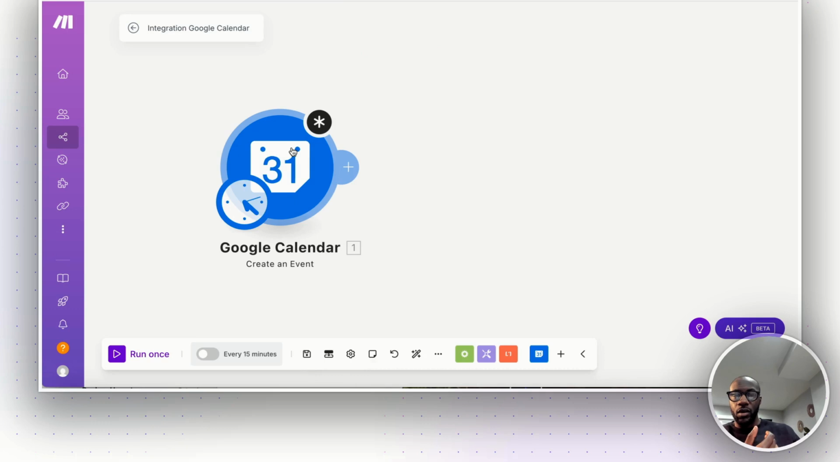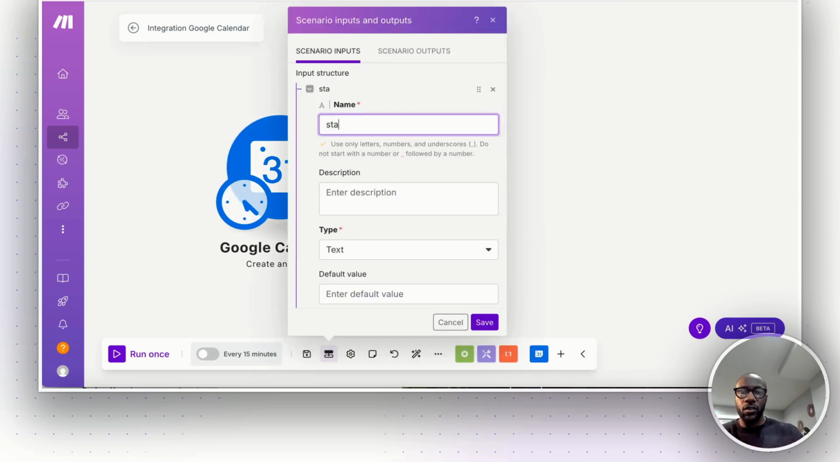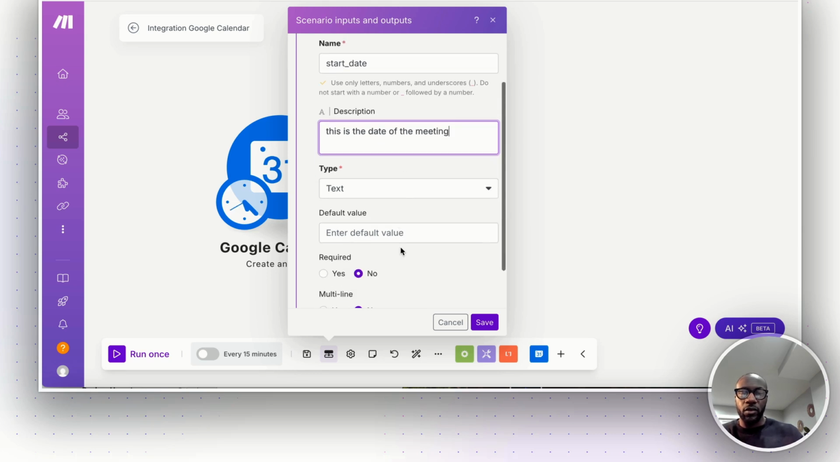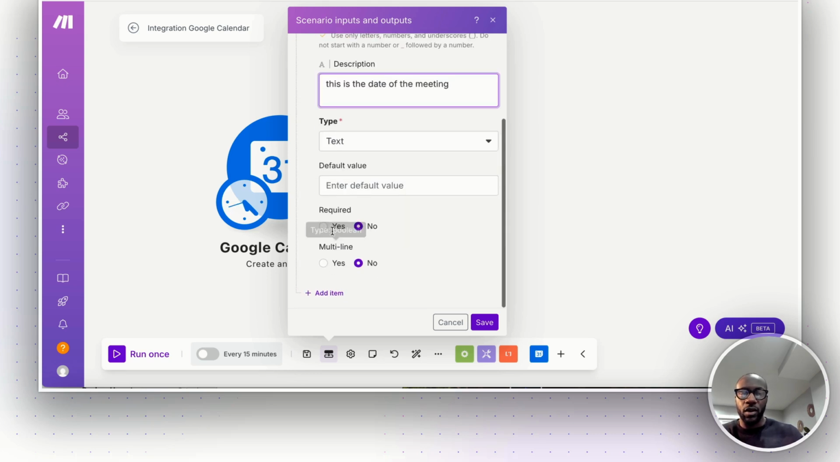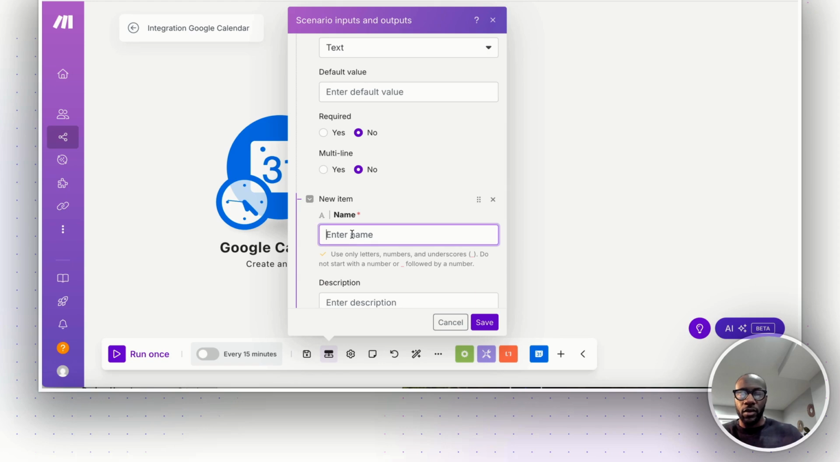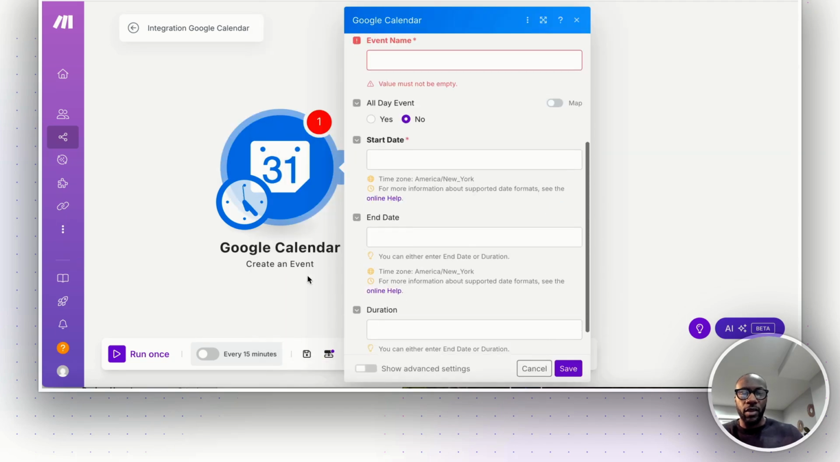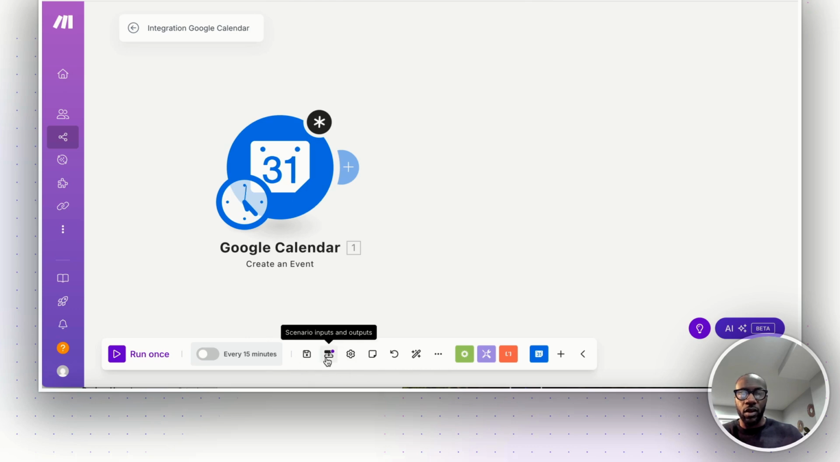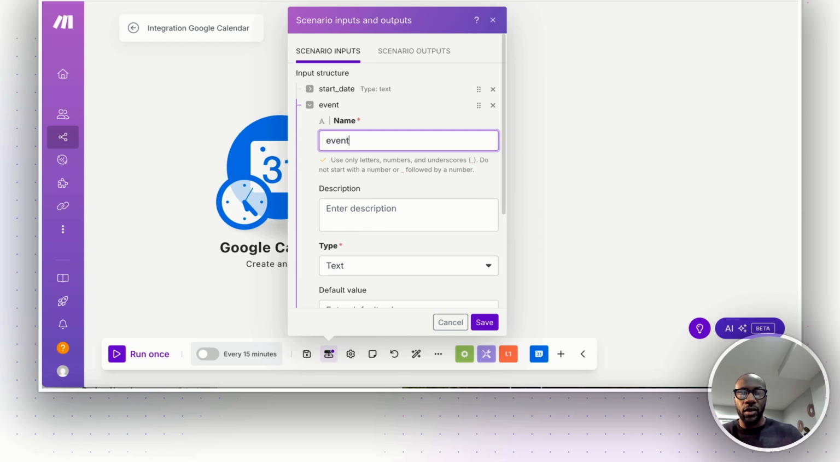Okay, so we're going to start with start date. We can put start date. This is the date of the meeting. That's the text required. No, we're going to put event. Actually, let's save this really quickly. Or hold on. Event name. Okay, event name, end date, and duration. All right, so let's go event name.